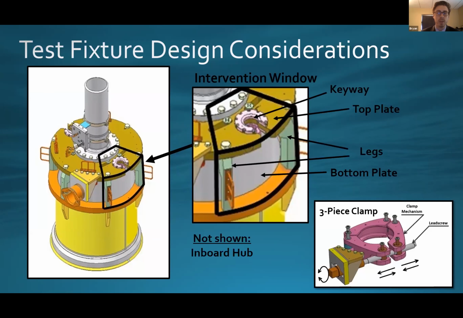Next, I'd like to speak about some of the key components that needed to be emulated by the test fixture. The image on the left is of the OCSV that was seen earlier. If we zoom in, there are 6 major components that our design needed to include: the keyway, top plate, legs, bottom plate, inboard hub, and the 3-piece.